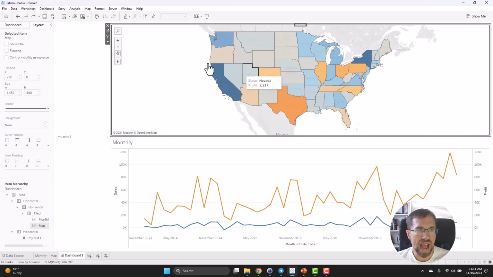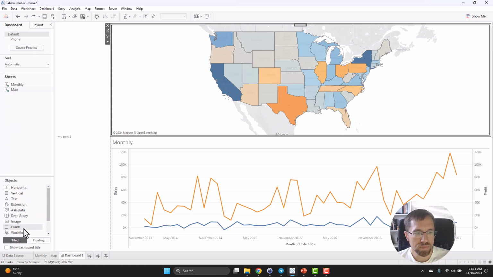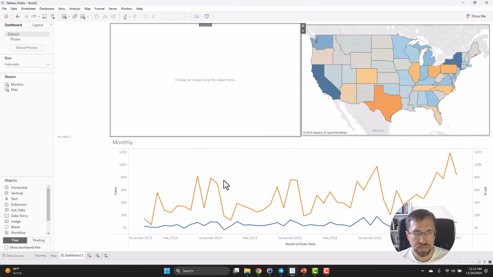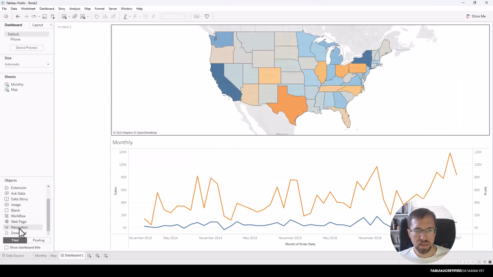Now let's take a look at adding different objects to our dashboard. So the objects that we can add are over here on the left side. We can add, for example, images like this. Here I'm offered the chance to add a file, right? If I have a file or a link to a particular image, I can add that to my dashboard. We can also add a navigation button. That's an option down here.